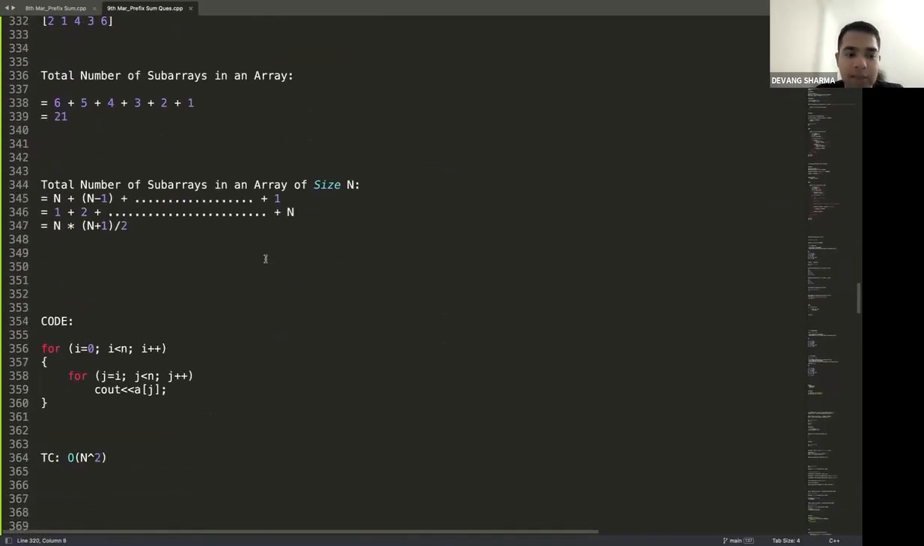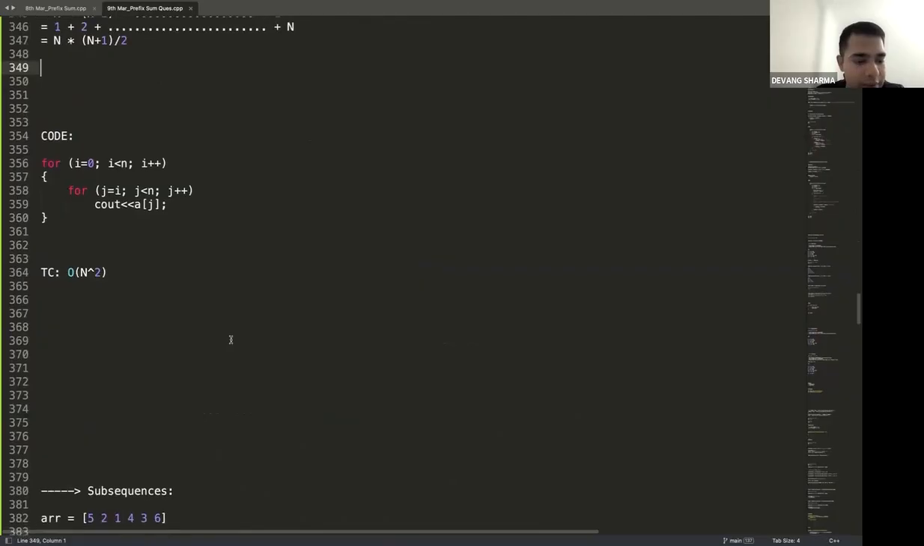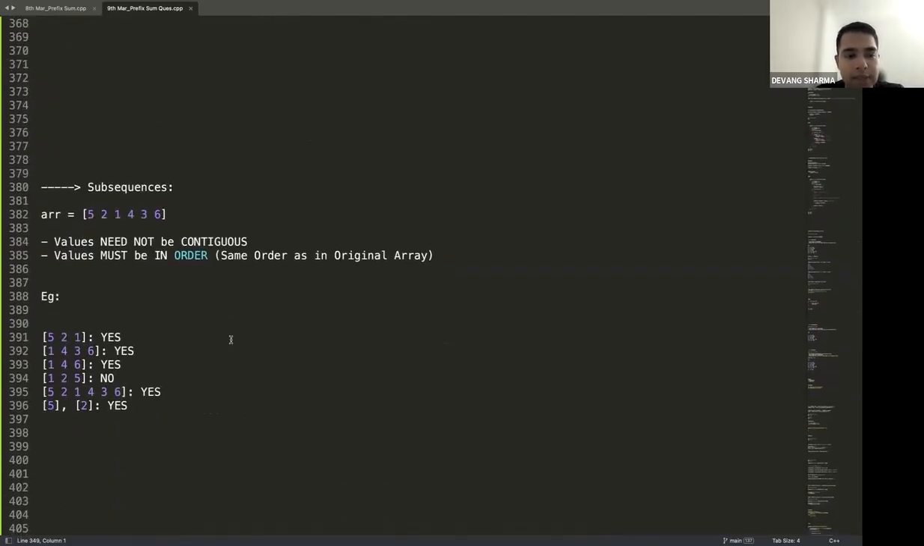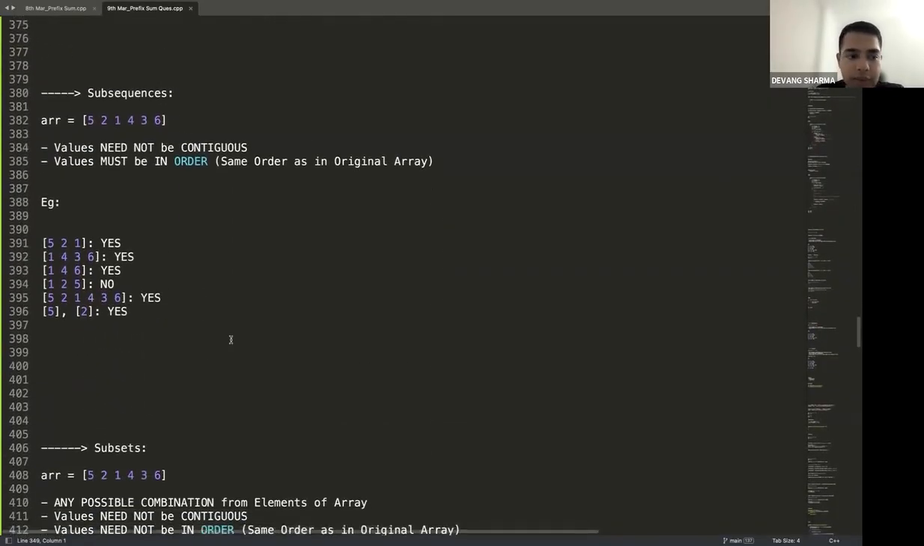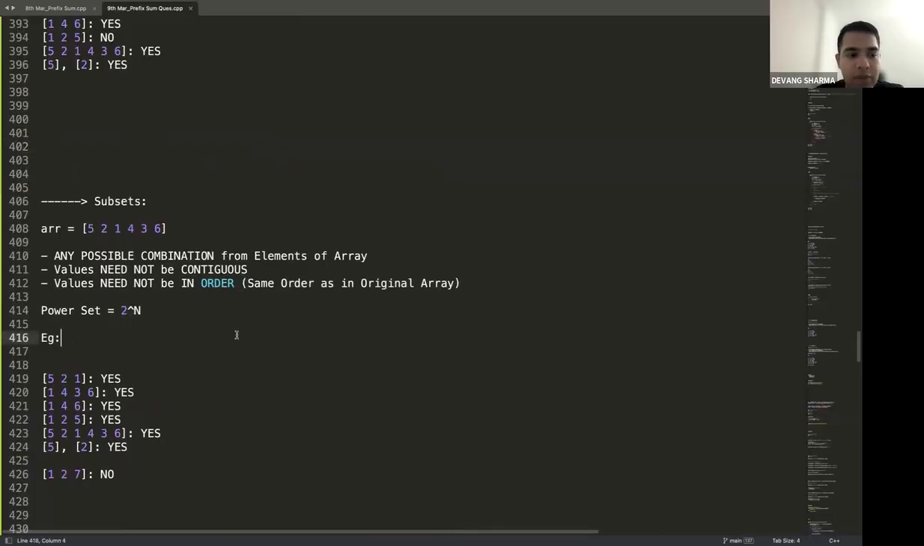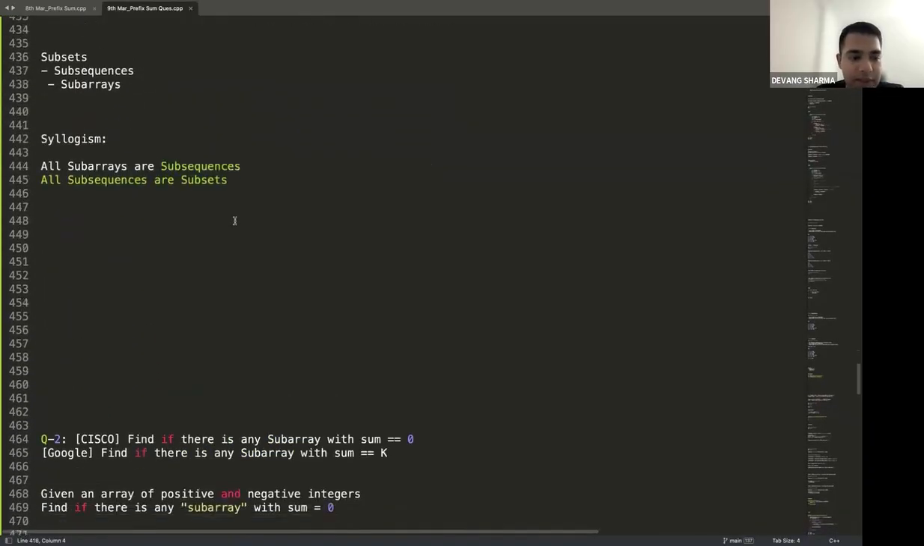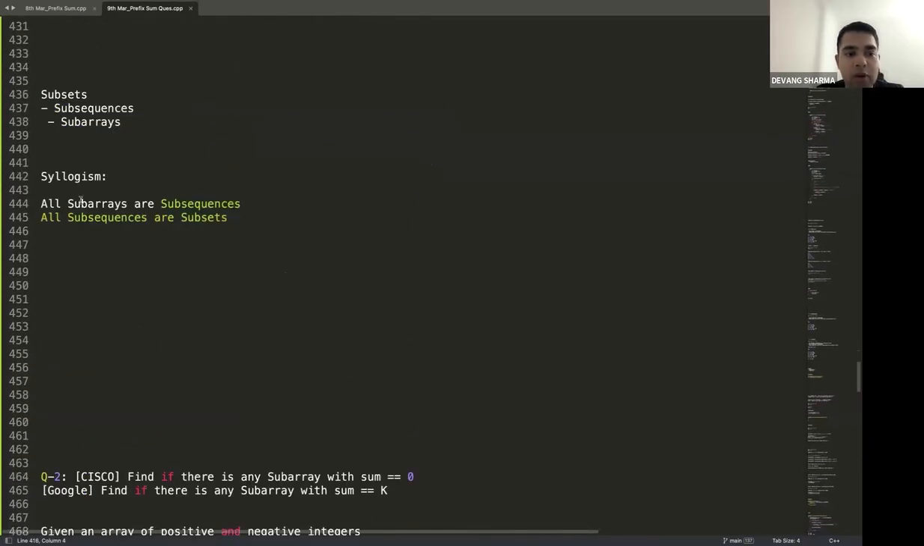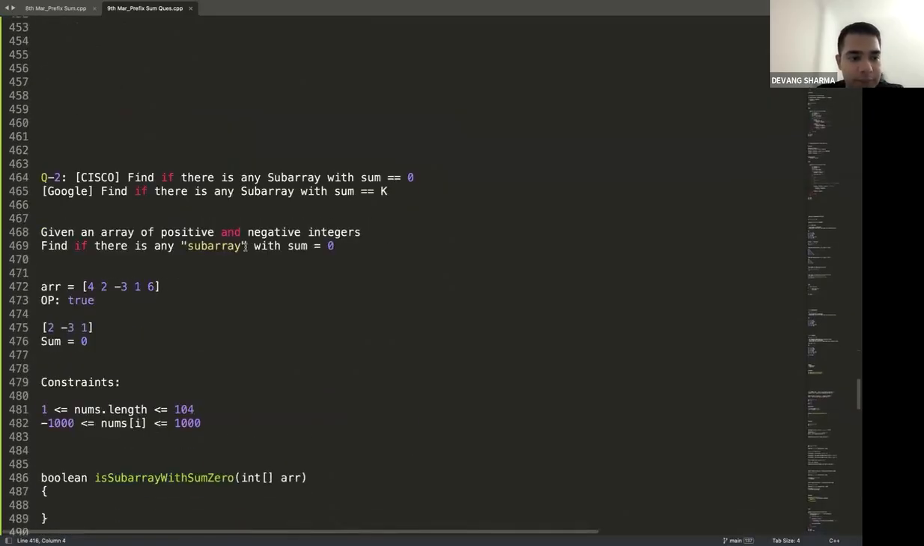How did we come up with that formula? I explained that as well, along with the code and complexity. Then we moved to subsequences. Subsequences need not be contiguous, so the first condition is changed. We talked about subsequences, subsets, and the total number of subsets. All subarrays are subsequences, and all subsequences are subsets.